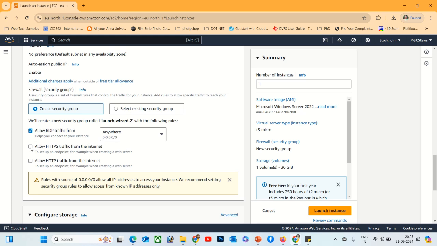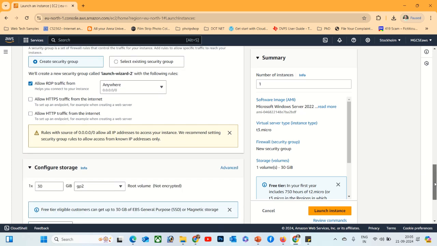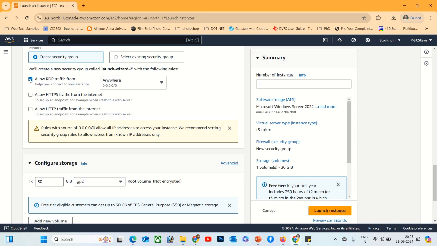The other two options you can choose if you want to create a website and access it through the virtual instance from your local machine. So either you can enable it now, or if required you can do the modification later. But make sure that you have enabled this first option, allow RDP traffic.